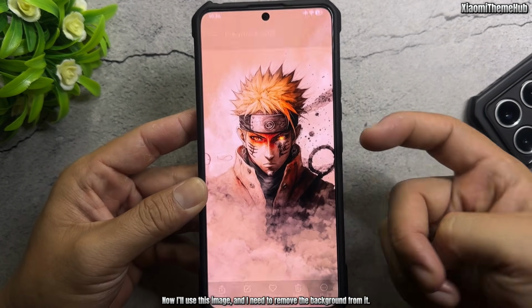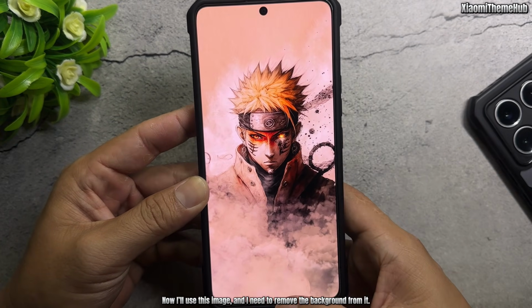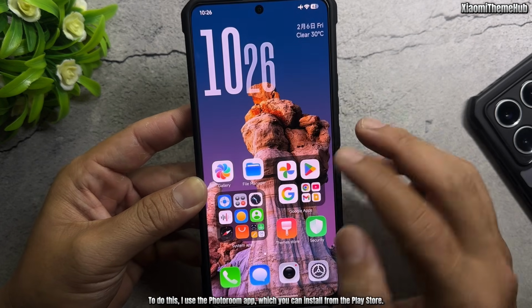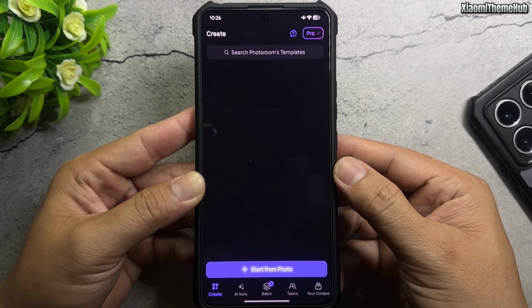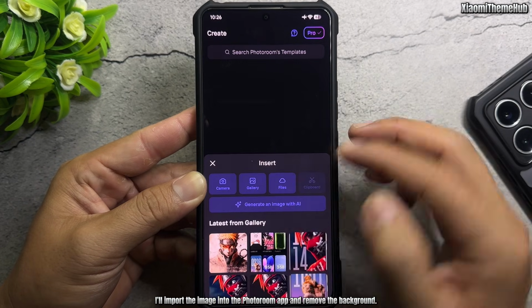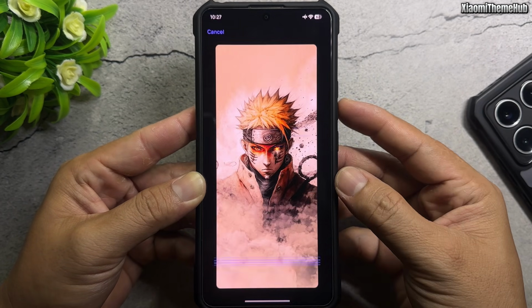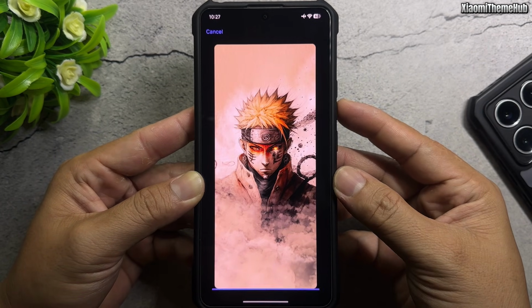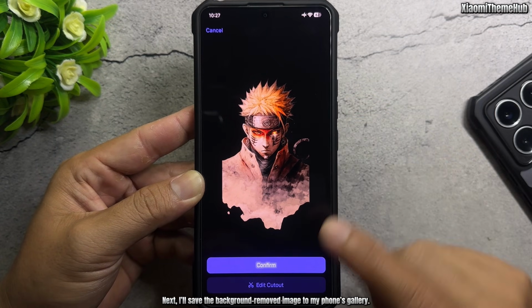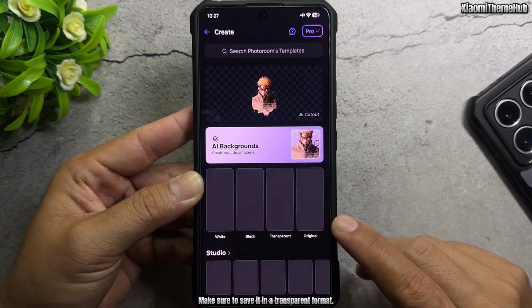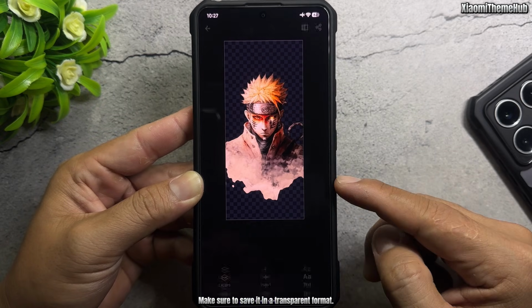Now, use this image, and I need to remove the background from it. To do this, I use the Photoroom app, which you can install from the Play Store. I'll import the image into the Photoroom app and remove the background. Next, I'll save the background removed image to my phone's gallery. Make sure to save it in a transparent format.